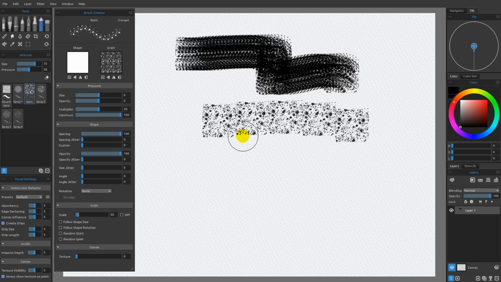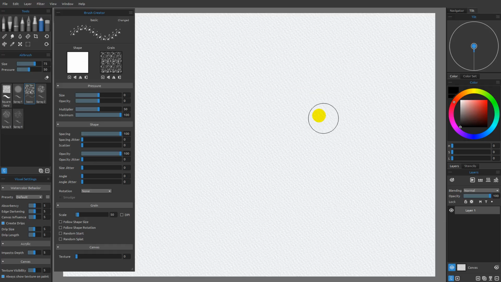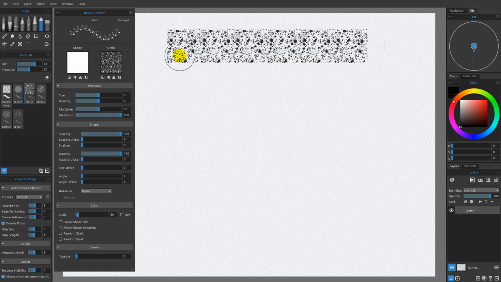And I want to go ahead and talk a bit about the spacing jitter and the scatter. In order to do that, I'm just going to come over here and clear this off. I'm going to hold down shift and make a reference mark, and you can see we get a straight line and these are stamped one after another with no overlap. Now, if I increase the spacing jitter to 100, our stroke preview is going to show that there are gaps that appear here.